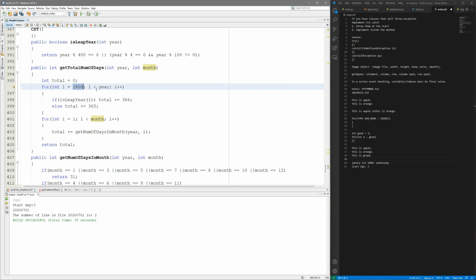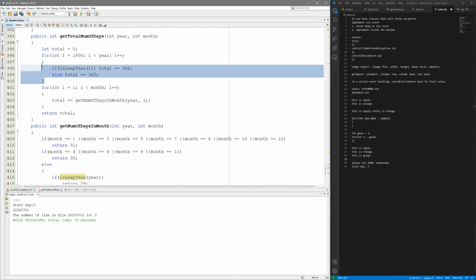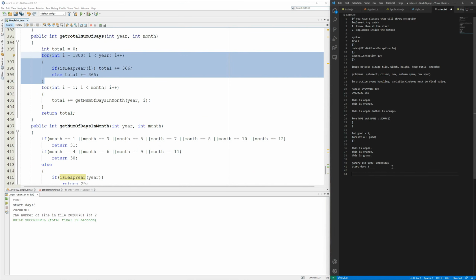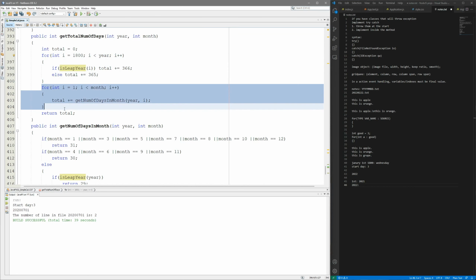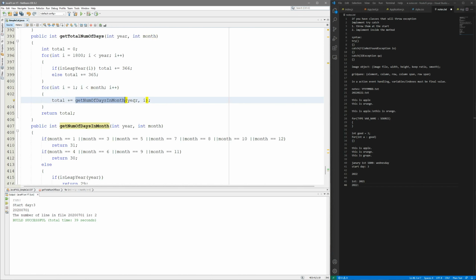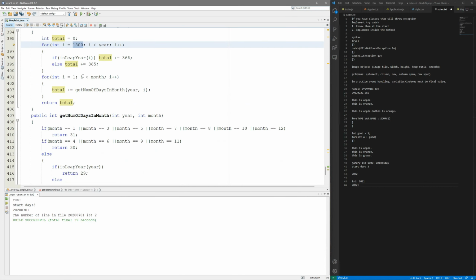Okay, starting from the year 1800, smaller than the year input, it's going to be recording: if it's a leap year, this number of days; if it's not, this number of days. This is going to be implemented up until, for example, if you input 2022, the first loop is going to be run until the year 2021. And the year 2022 is going to be in this loop here. So this is going to go through the months, so you can see getNumberOfDaysInMonth. The year is the same throughout, but the month is changing according to this variable. Finally, the total represents the total number of days from the start all the way to here.